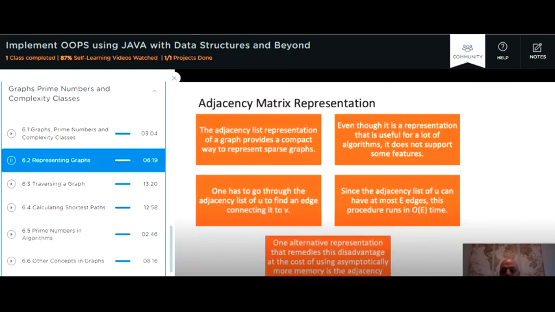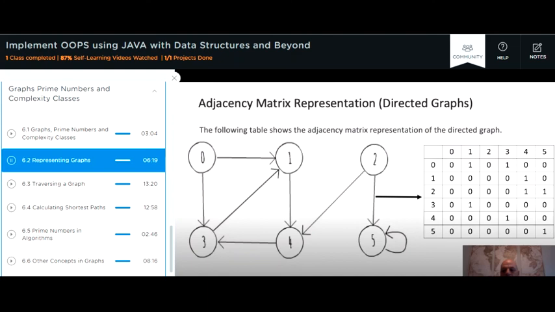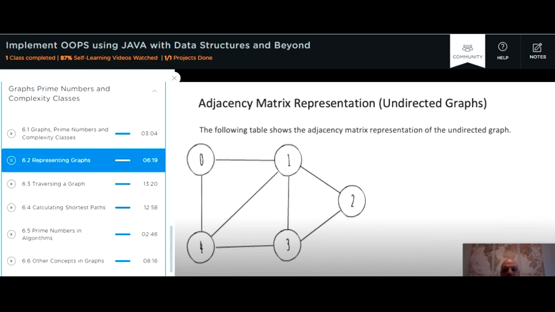One alternative representation that remedies this disadvantage at the cost of using asymptotically more memory is the adjacency matrix representation. In this representation, a graph G equals (V, E) is represented by a V times V matrix A, A_ij, where A_ij equals 1 if there's an edge ij and 0 otherwise. The following table shows the adjacency matrix representation of the directed graph. The following table shows the adjacency matrix representation of the undirected graph.